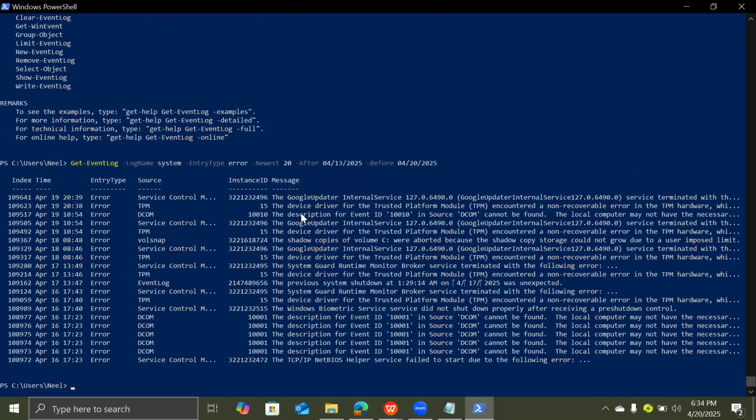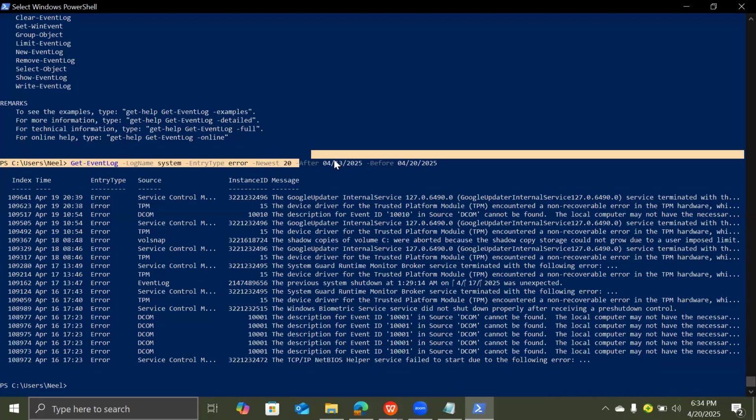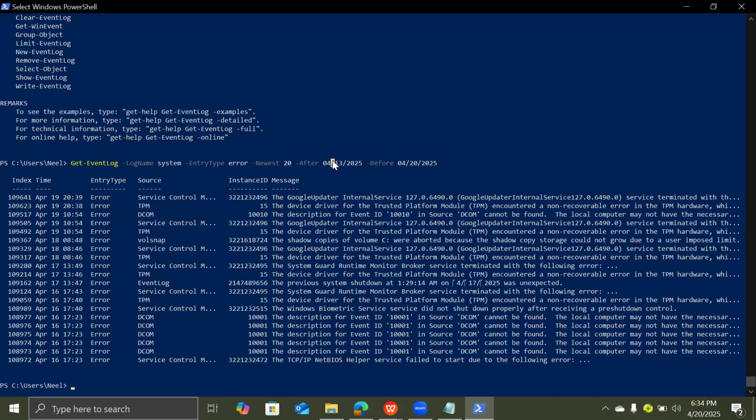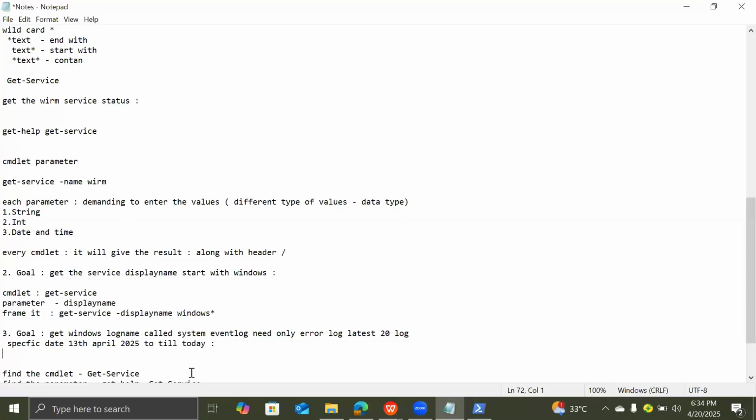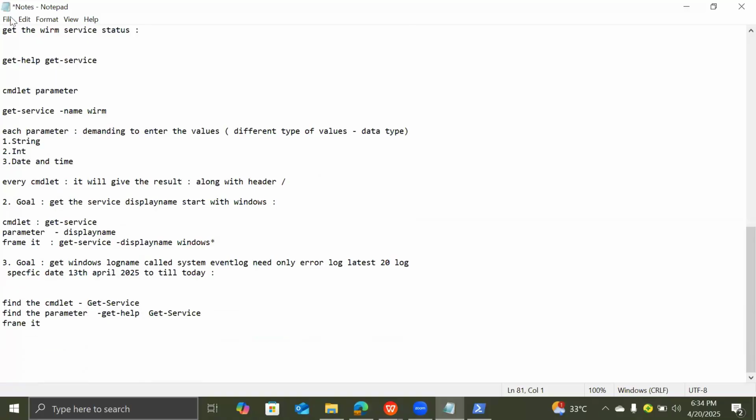So the understanding here: for a commandlet, a parameter may demand a string value, an integer value, or a date value. This is the first step to begin your journey. Any commandlet you want to find the relevant parameter for, you should ask for help and you will get it. Is that an easy method? Yes or no? Yeah, one question here. Yes, sir, go ahead.